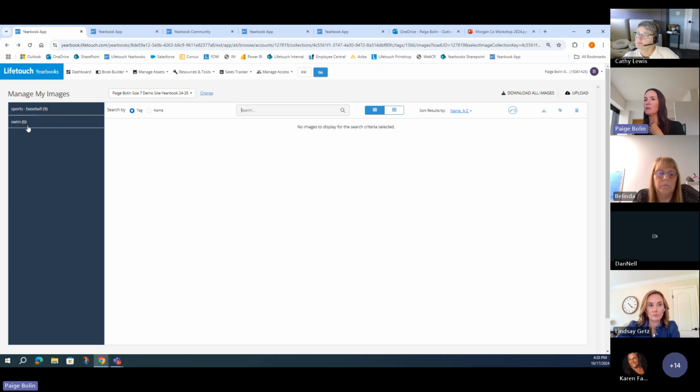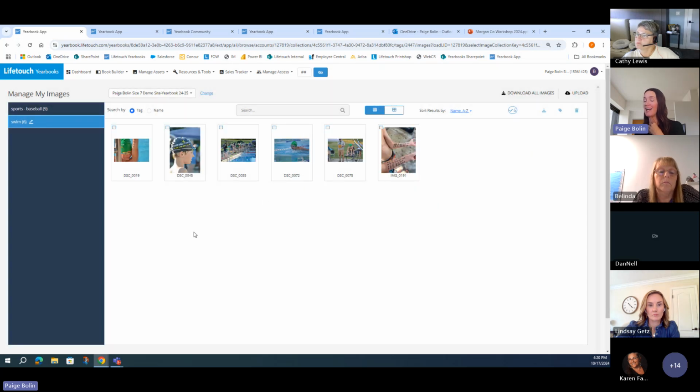You can also delete images if you accidentally uploaded them twice, or you didn't think they uploaded the first time. You can come in here and click and then just hit the little trash can over here, and that will delete those images.